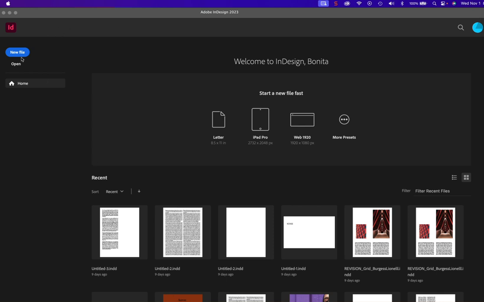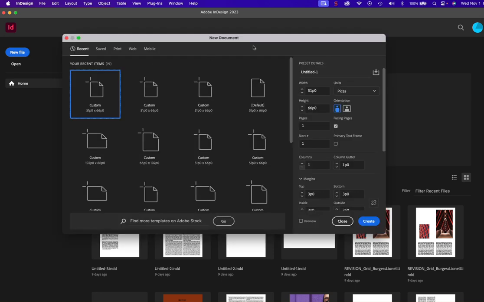So here I am in InDesign. I'm going to go to New File, and now I get my new document panel here. I'm going to change this to inches, and I'm going to keep it at 8.5 wide by 11, and I'm going to click on Facing Pages. That's what I want.